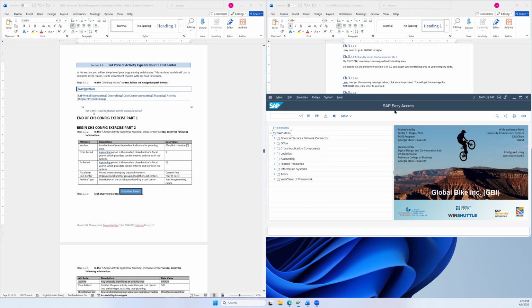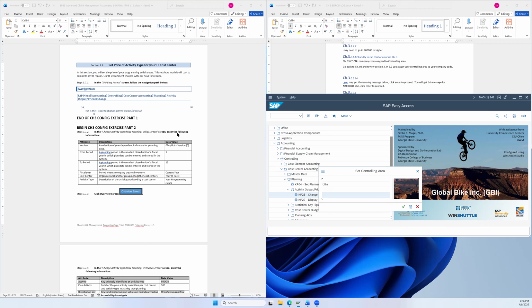If you are already logged into your SAP Easy Access menu, we are going to follow this file path here. So let's go Accounting, Controlling, Cost Centers, Planning, Activity, Output/Prices, and then Change. We're going to be looking for the T code, and the T code is right here. If you do not see this present, check Chapter 1 and see what you are missing. We're going to double click to enter the screen.